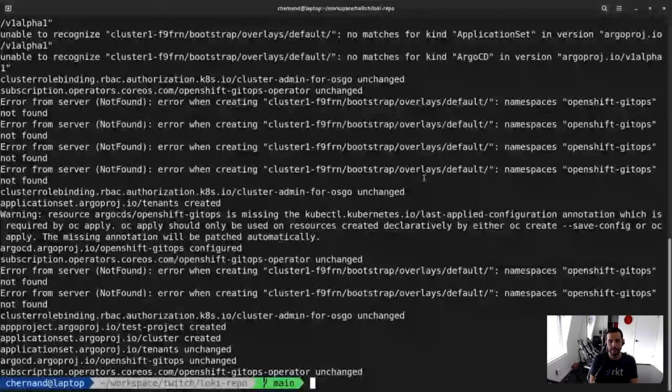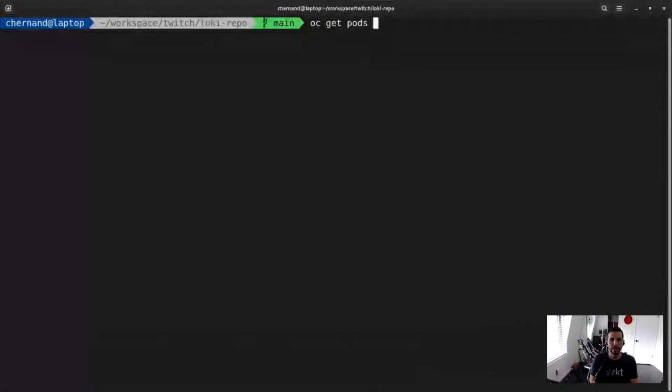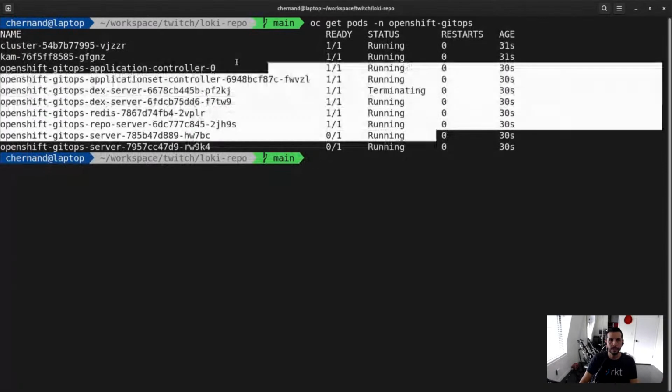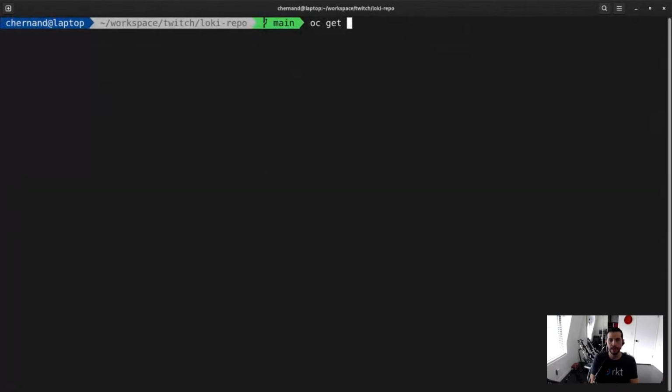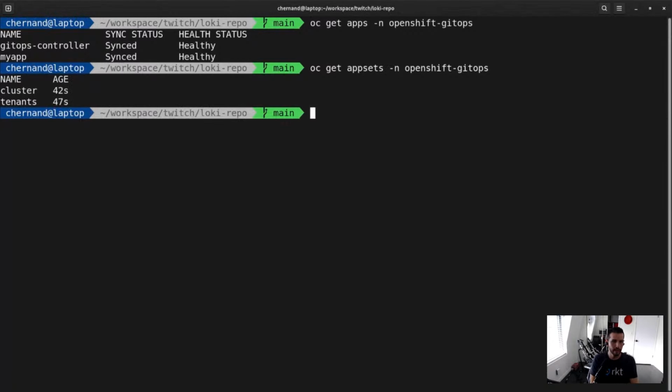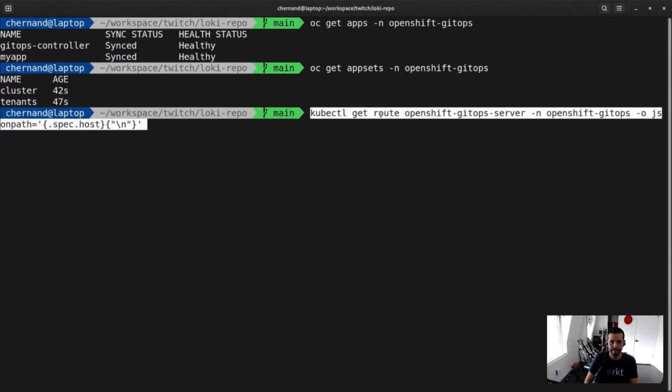So that was applied. So if I do oc get pods in openshift-gitops, you see that we're running. So if I do an oc get apps, you see that there's two apps running, app sets, right? And so let's look at, where is the route?